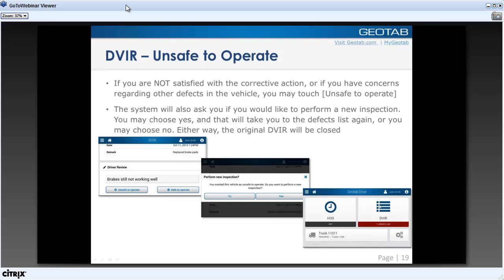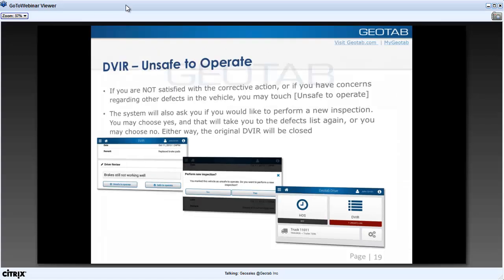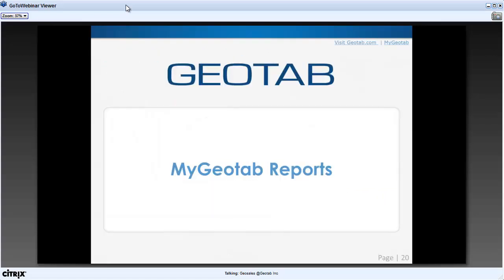Okay? This DVIR is closed out. It's gone through its last step. I need to do a new pre-trip inspection to say the brakes still are not working properly and create a new work order off of that. Okay, so let's talk about the new reports that come with this DVIR hours of service stuff.